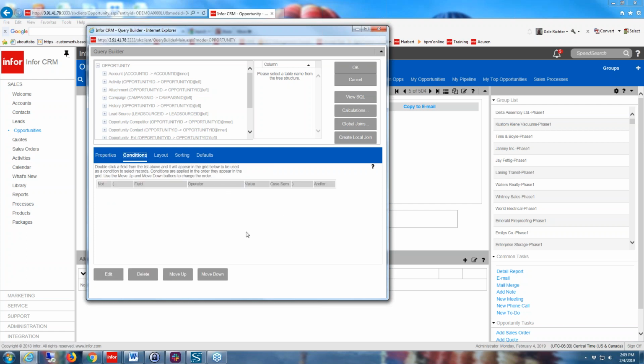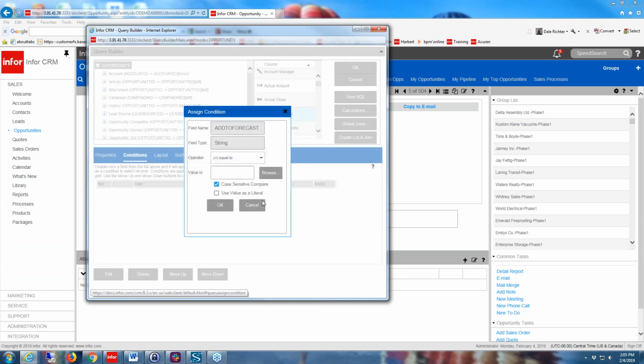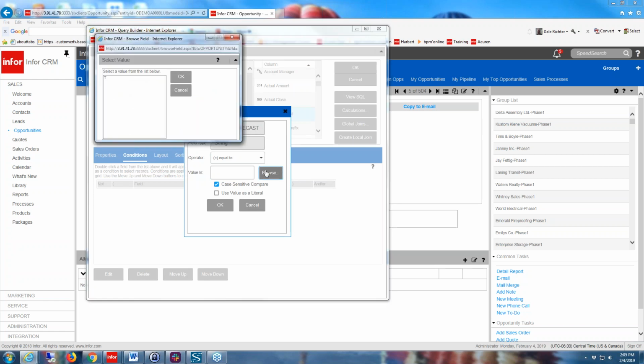And then in my conditions, I'm just going to use that checkbox, which is in the opportunity table, and it is add to forecast. So I'm just going to double click on that. And now if you get to this point in building this group and you're like, well, is it true? Is it false? Is it yes or is it no? Of course, you can always browse and see the exact data.